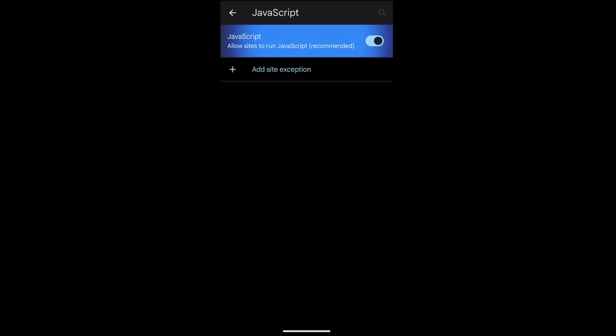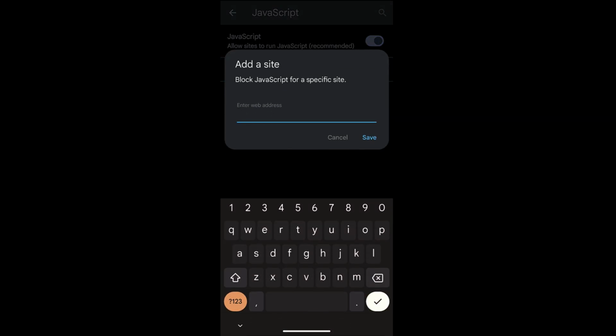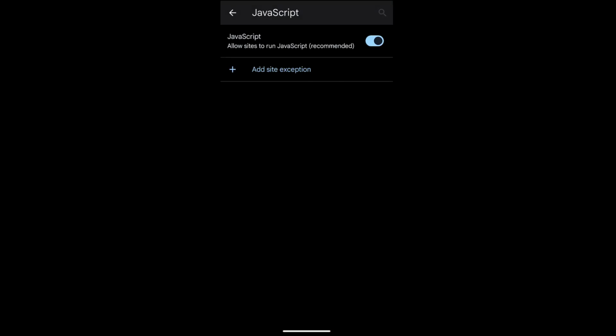So instead, what you can do is enable this JavaScript and add a particular site that you want to block for the JavaScript execution, and once you have added that website, hit the save command and it will exclude the JavaScript execution on that particular site.